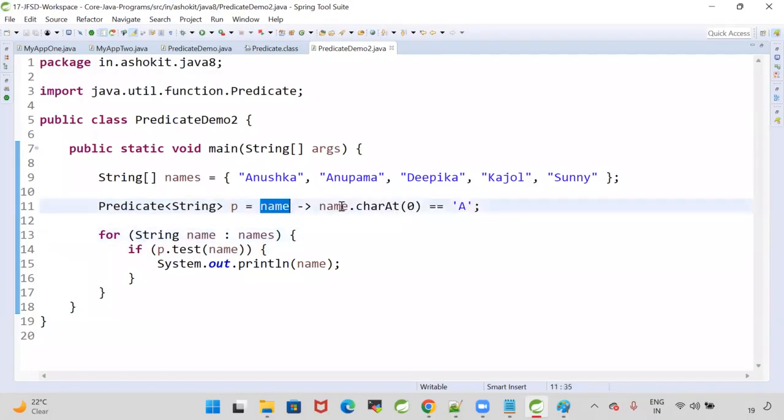To call this lambda, there is a predefined functional interface called Predicate. When we call p.test, this lambda will return true or false. If lambda returns true, that name will be printed. If lambda returns false, that name will not be printed. Conditional checking by using lambda. So when the lambda has a logic to check the condition, to execute that lambda, we have Predicate as a functional interface in Java.